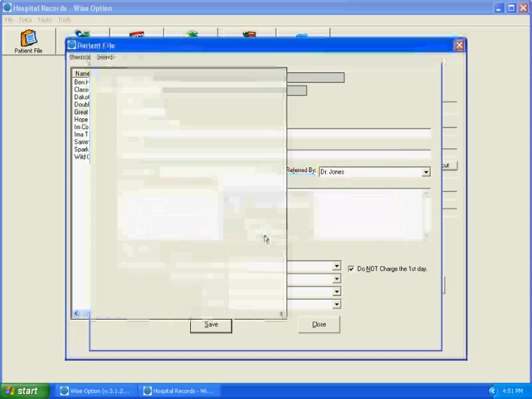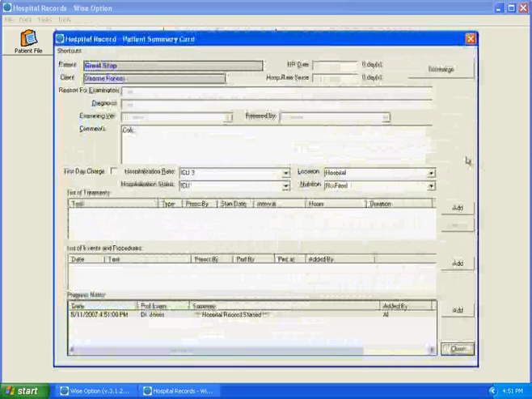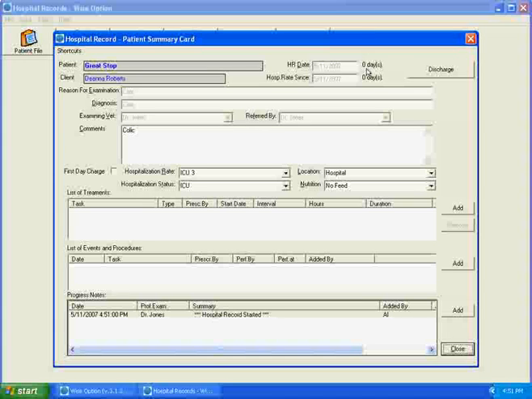Hospital record has been added. And now it's going to go to the patient summary card. This is another unique feature of Wise Option. With this patient summary card, I have the patient's name as well as the client, the hospital record date, which as we go out into time, is going to have an actual number of days they've been in the clinic. The hospital rate since date is going to be the date since they were on this particular rate right here. If I change this rate, it's going to start this clock over for you.